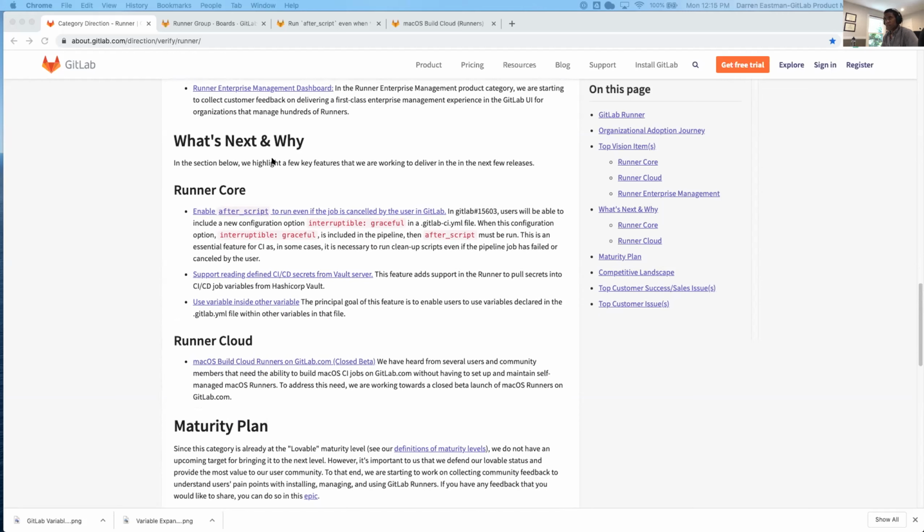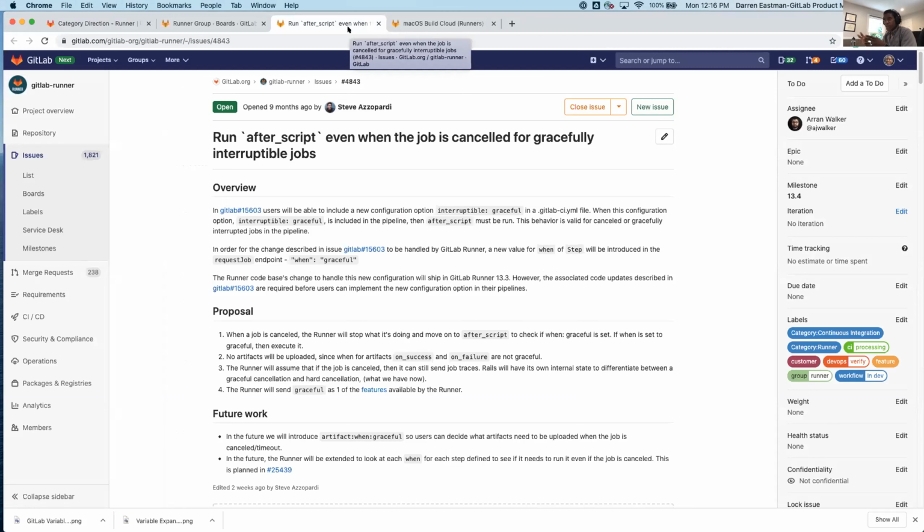In the what's next and why section, the way we're trying to communicate what's coming is very clearly to give you an idea that more than likely this feature or capability is next up in terms of what you'll be seeing in the Runner code base. So for Runner Core in 13.4, one of the key features that we're looking to deliver is enable after script features, a capability that supports another change that's happening in the GitLab UI.